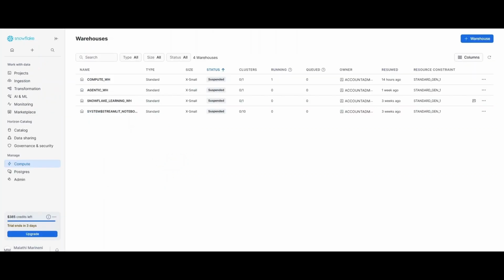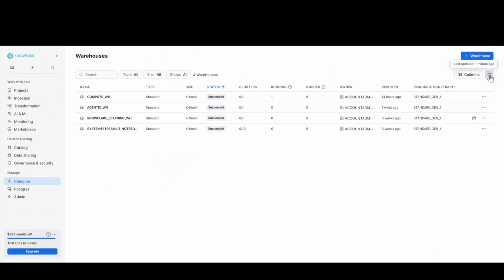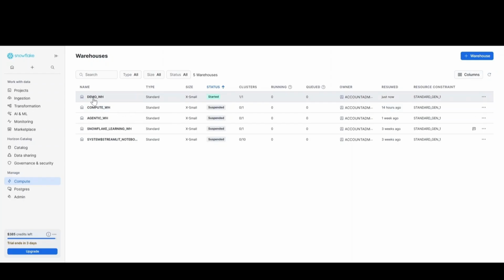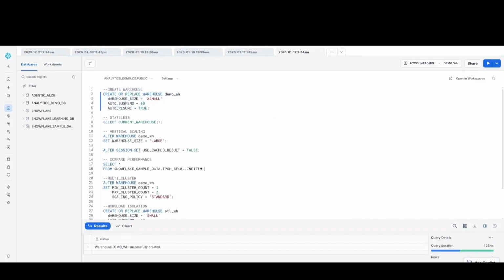Let's go back to the UI and refresh it. Now we can see demo_warehouse is started. Remember, the warehouses are stateless. That means this warehouse does not store data, it does not remember queries, and it does not hold any persistent state. It just processes requests and disappears.